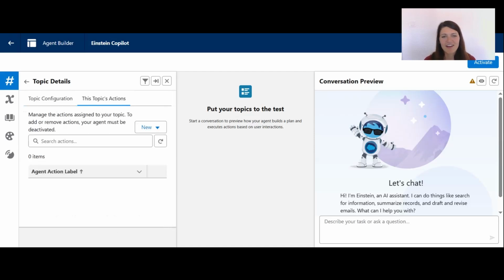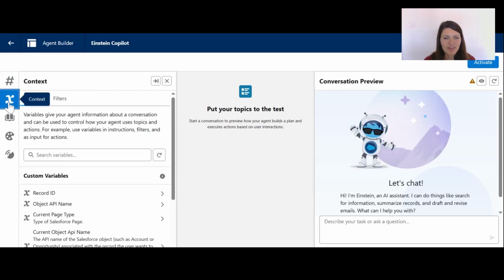Actions are things your agent can do in Salesforce. For example, create a record, send an email, or run a flow. You can assign actions to each topic, so the agent knows what steps it can take to fulfill a request. Another item in the menu is context. In context, you can view and edit variables and session context that powers your agent.